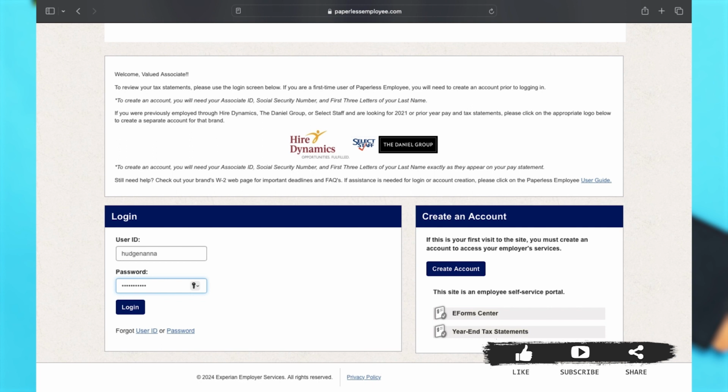In any case, if you forget your user ID or password, you may click on the Forgot User ID or Forgot Password link right below the Login button. Once you make sure you filled both your credentials correctly, then you may click on the Login button. This is how you may easily log into your Paperless Employee account online.